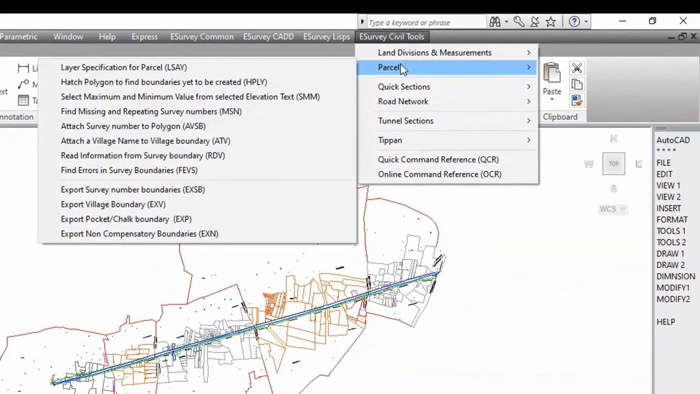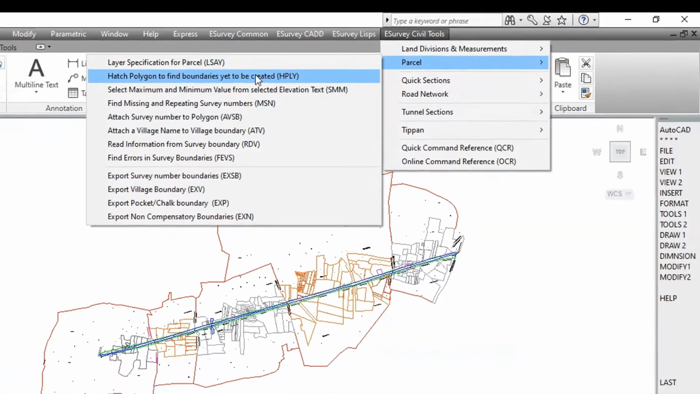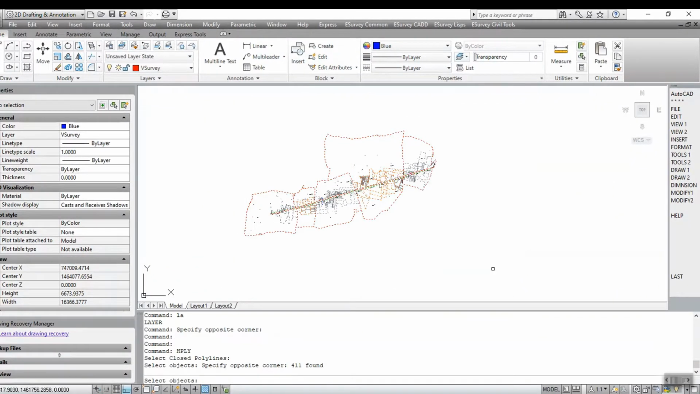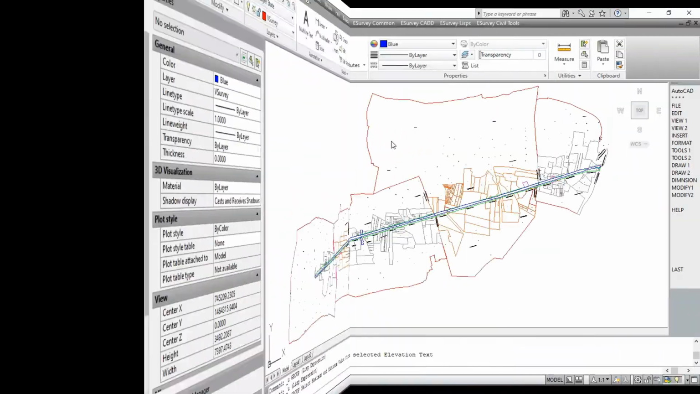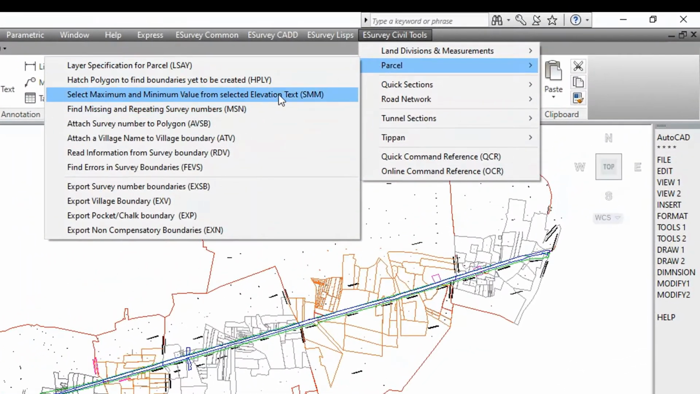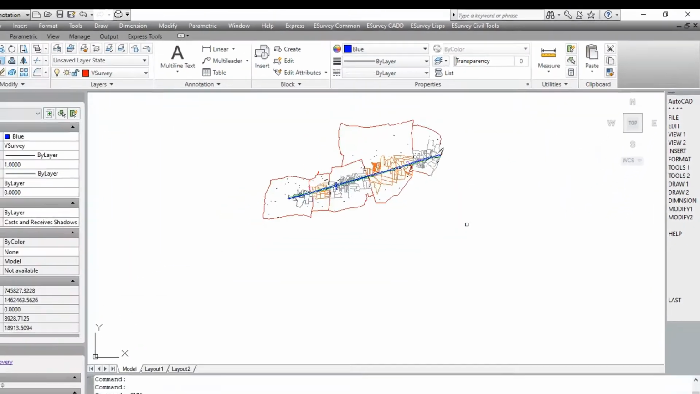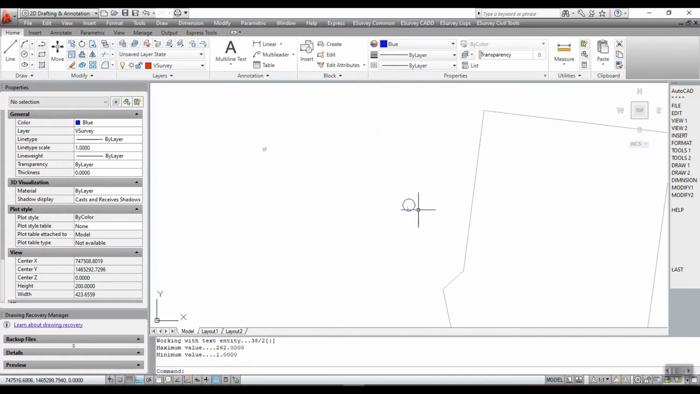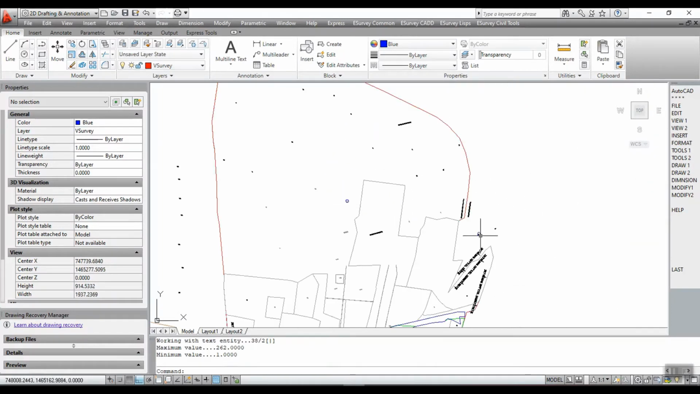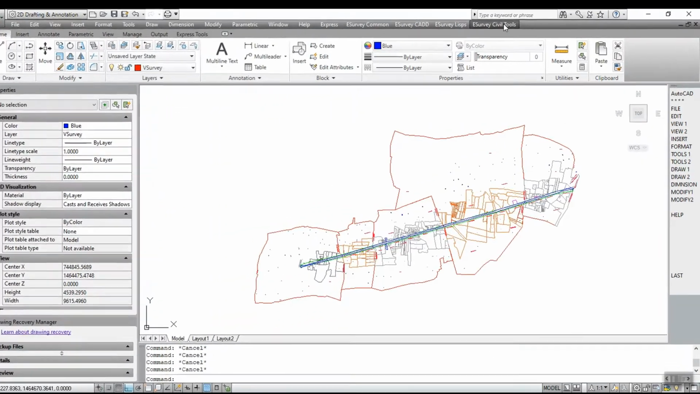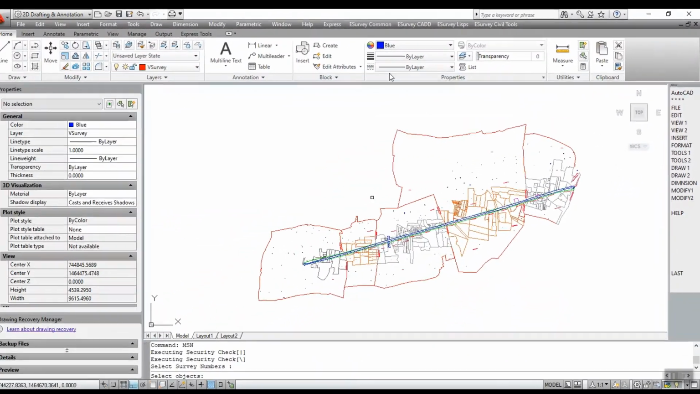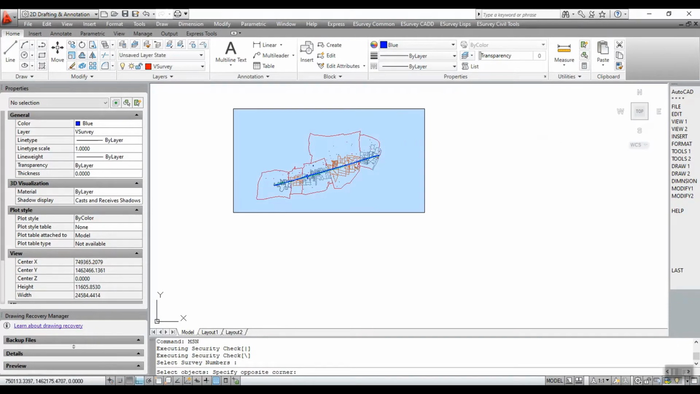Run HPLY command. This is a quality check command. Hatch polygons to find boundaries yet to be created as required by parcel module. Run SMM command to select maximum and minimum value from selected elevation text. Run MSN to find missing and repeating survey numbers.